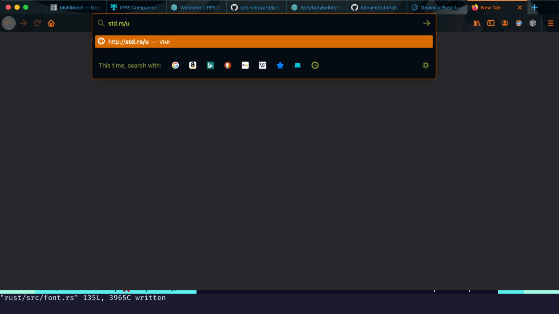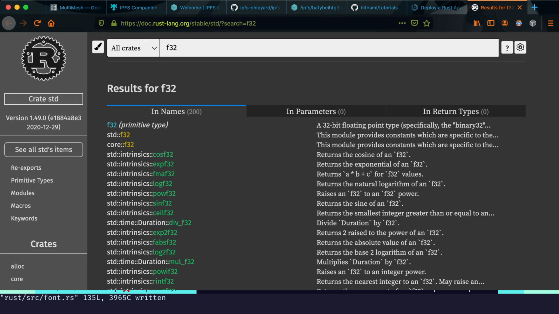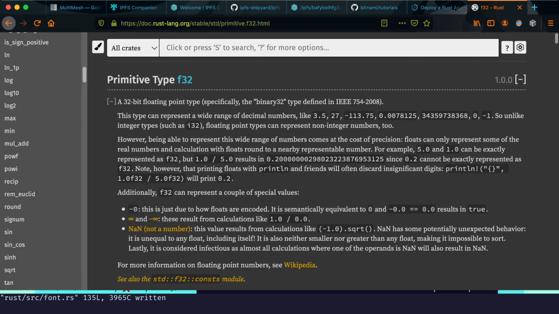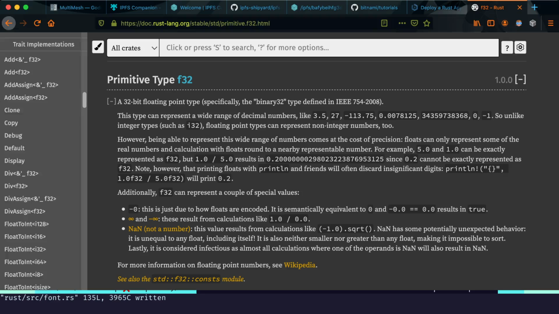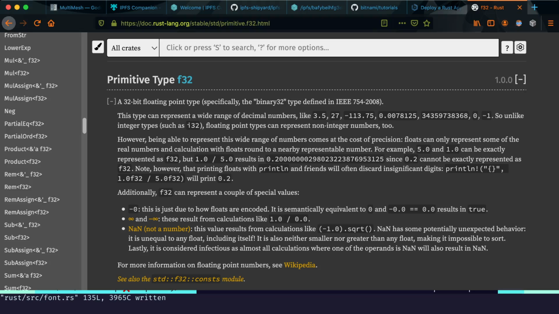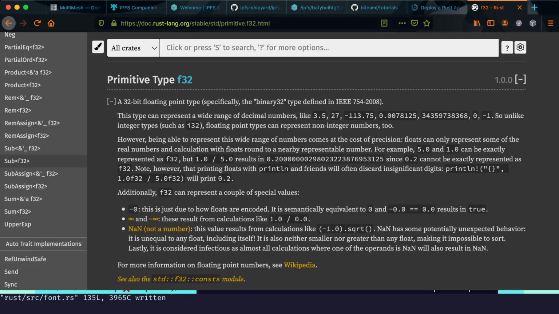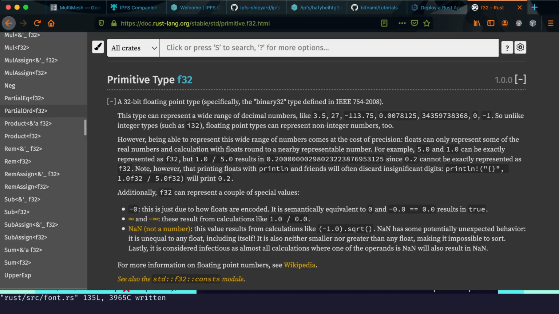So, F32. We've got all of these different functions on that, of course. Does it have hash? Equal? See, it doesn't have equal. Does it have partial equal? It does. Partial order. Okay.